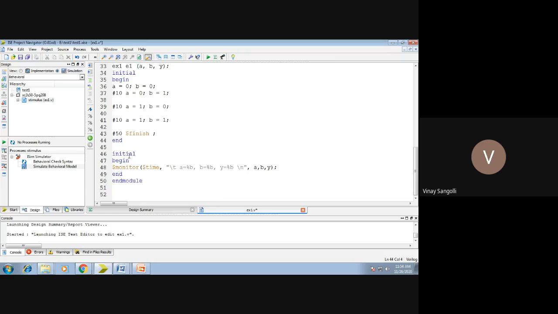So again, initial, this is to display your outputs. After initial, remember there will always be begin and end. $monitor is nothing but what should be displayed. This gives you the time. Then %t stands for tab, we'll be leaving some space. Once you see the output, you will get to know what this tab is. Then A is equal to %b. The meaning of %b is that the input value you are taking is binary.